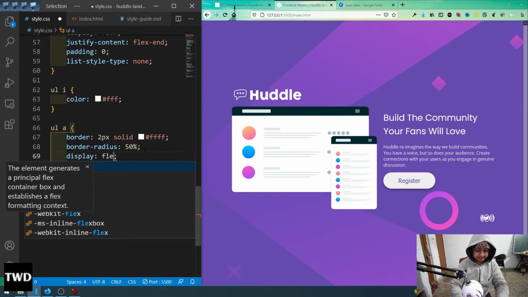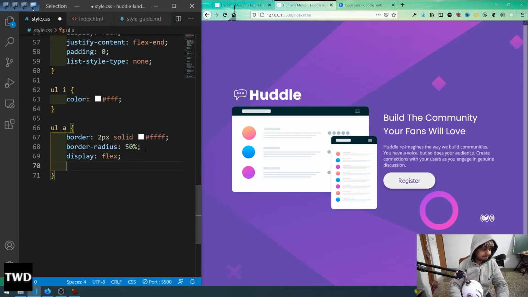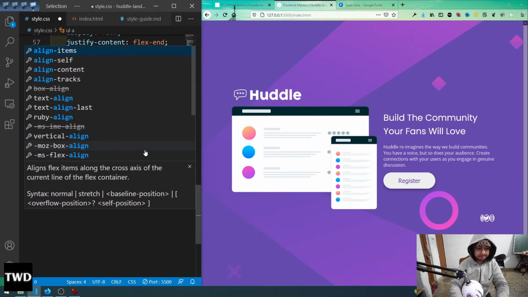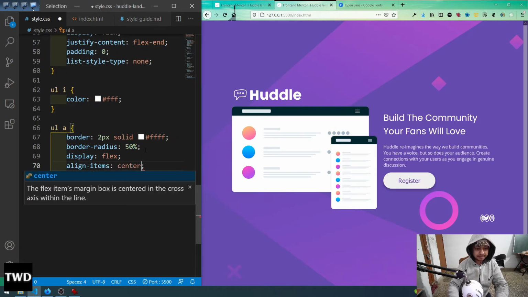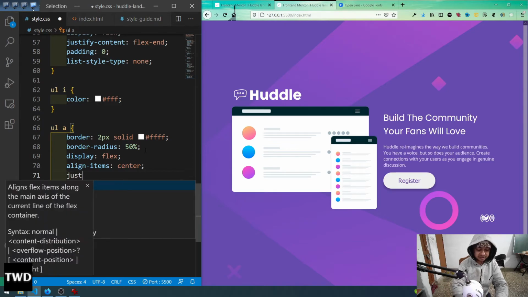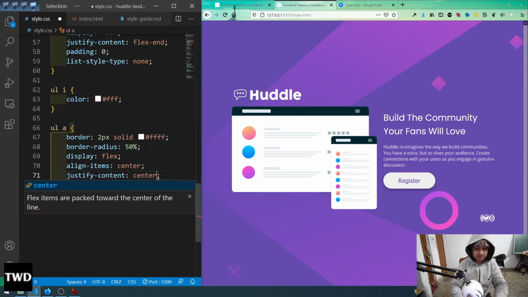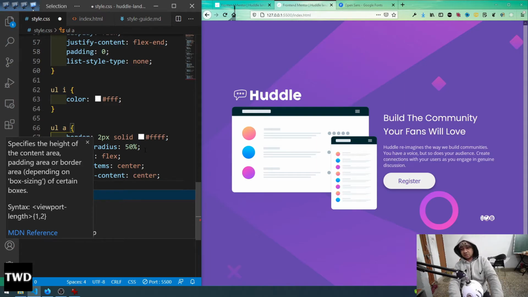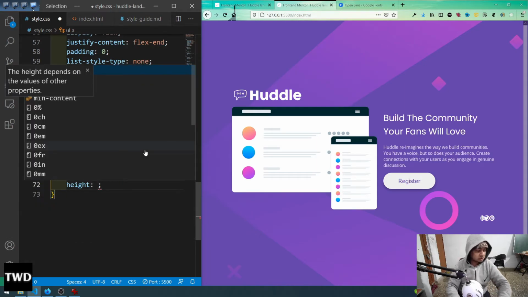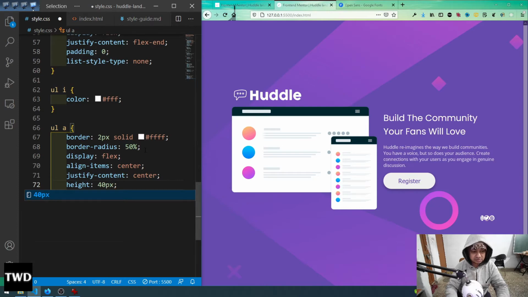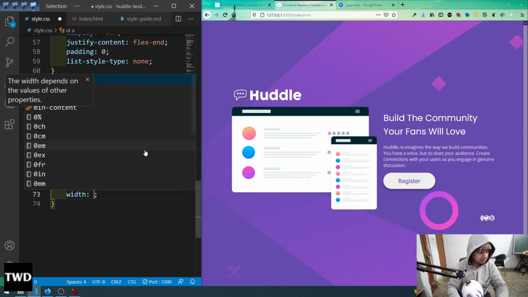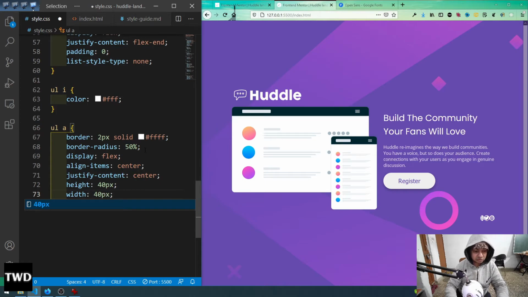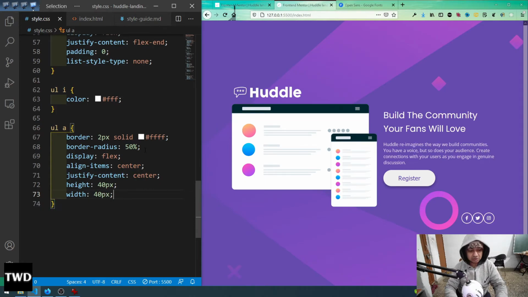Display is flex. Align items center. Justify content center. Height is 40px, and width is 40px. So they will make the correct circle. Now they are the correct one.